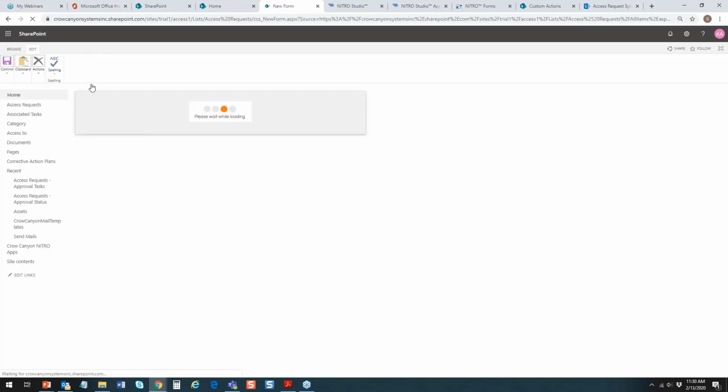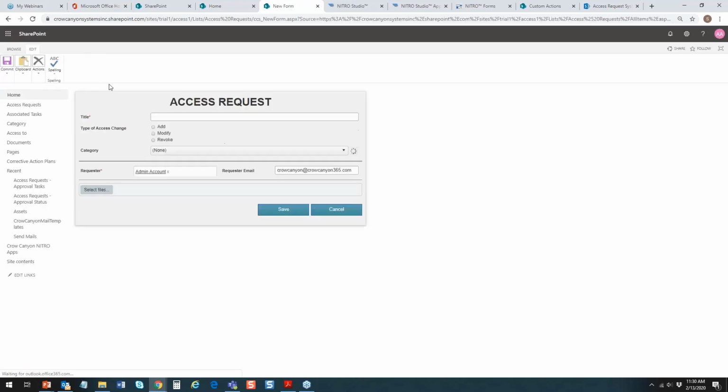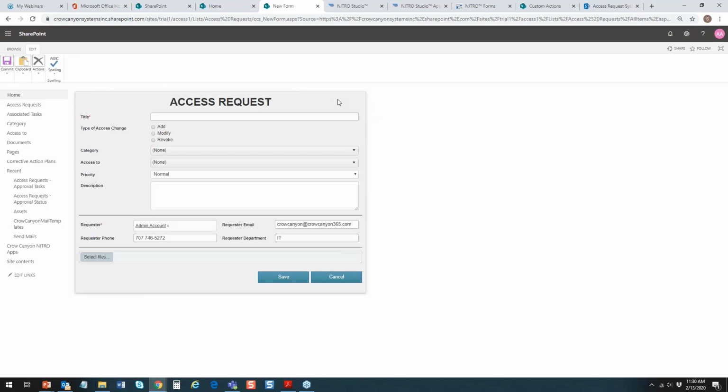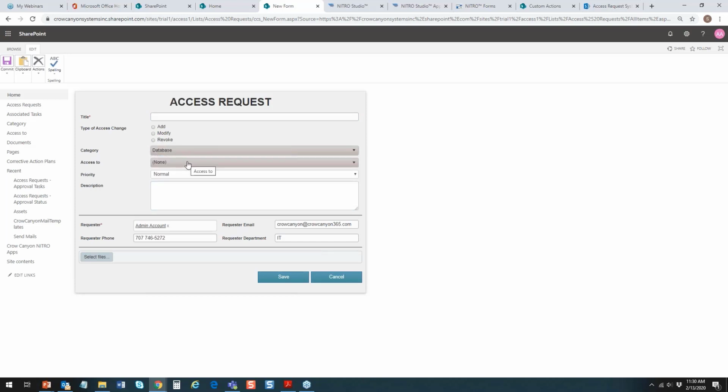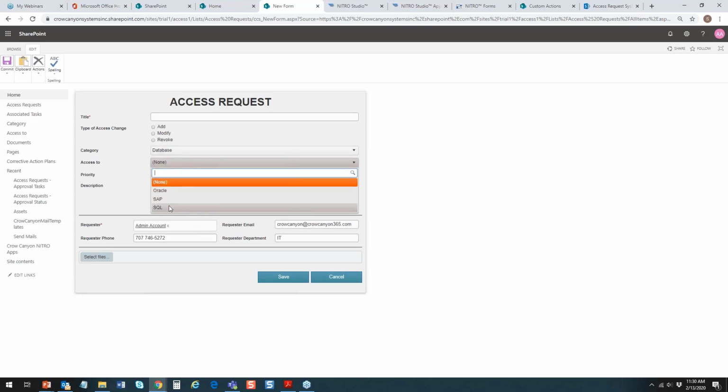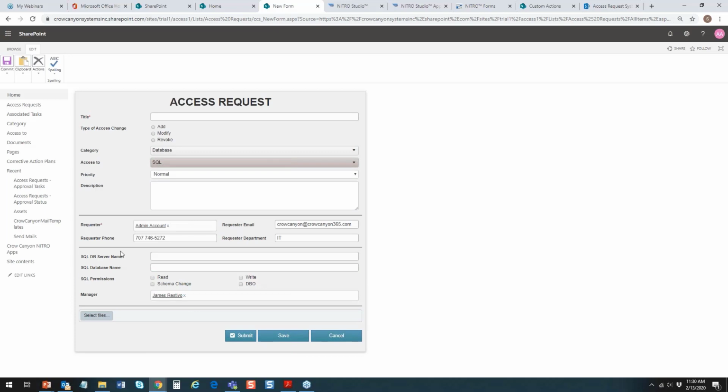I showed you some examples a minute ago, but this is what this particular form simply looks like. There's just an access request title and what type of access, and then you can say you want it to be a database of SQL. I set this up so that it will now show this new section where you enter information about the server, the SQL database name and server, and what permissions you need. And notice also the submit button showed up.